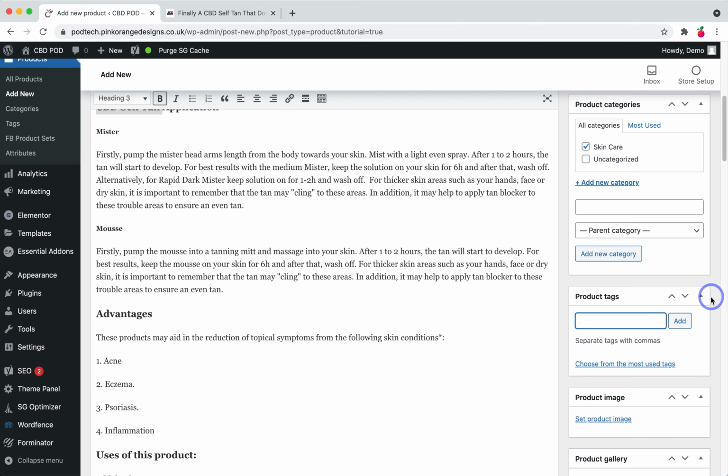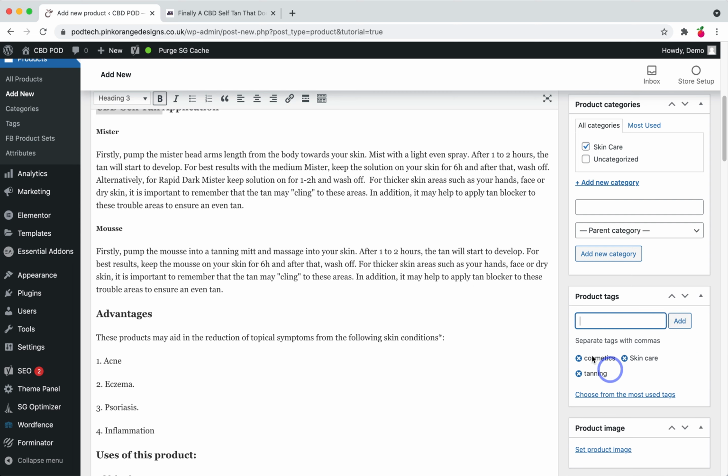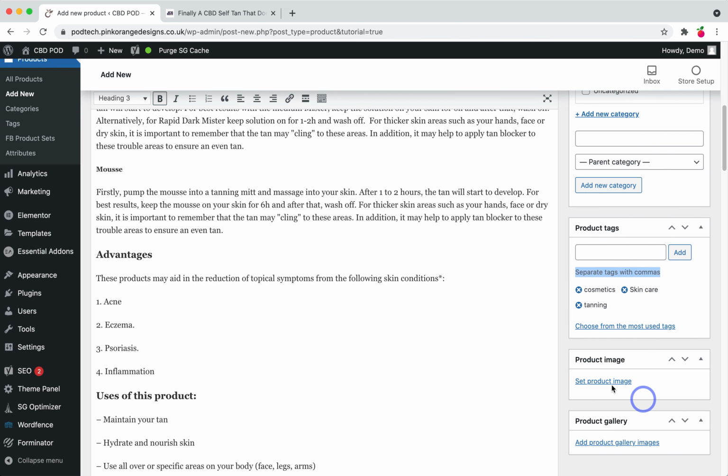We can also add product tags. These help Google identify what it is that you're selling, and it can help categorize your website better. So if you're selling cosmetics, you want to use cosmetic tags so that Google can put your website into that category. So let's put cosmetics, skin, care. Because it's a moose, let's put tanning. And 3 is probably enough. So you just click add. Always make sure that you separate them with commas so it knows that they're individual tags.